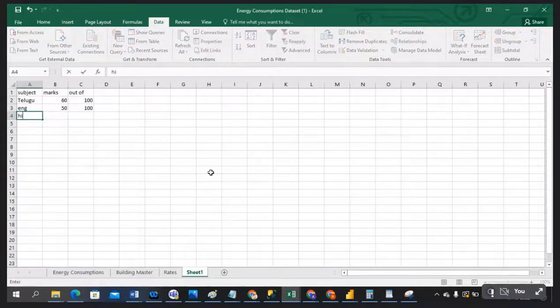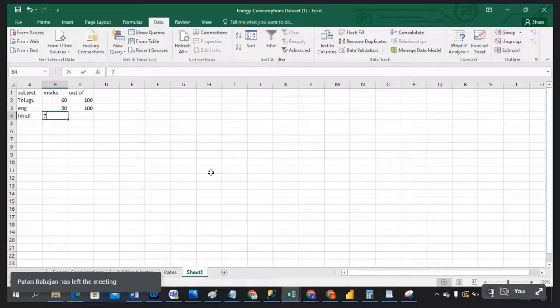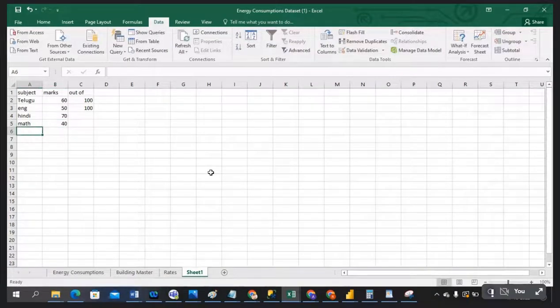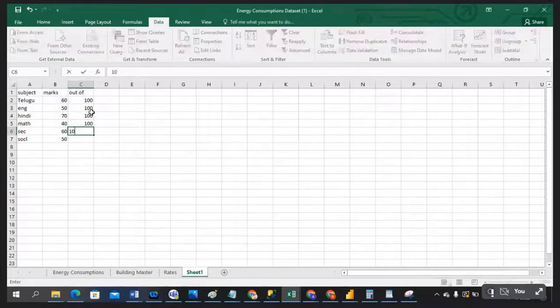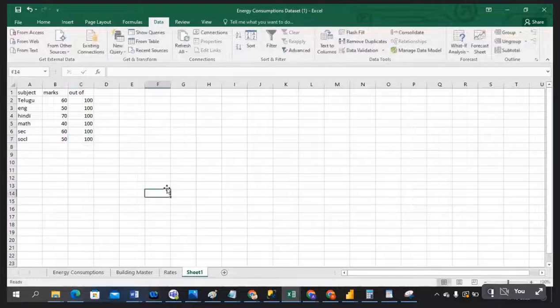So I have Hindi, 70. Math, science, 60. Here I have social, 50. Is there any other subject, guys? 6 subjects, right? Out of 100 only, right? So this is my table, guys.